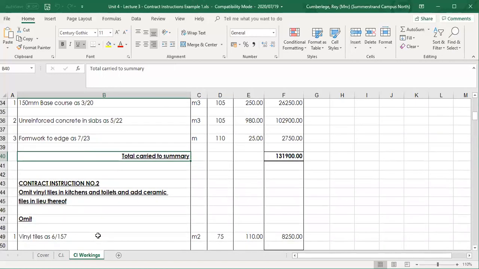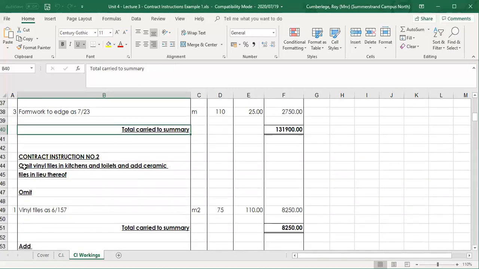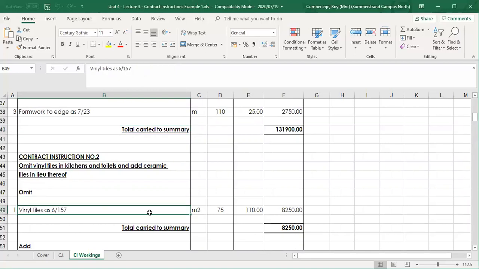If we move on to contract instruction number 2, in this case, the architect, principal agent, issued an instruction: omit the vinyl tiles in kitchens and toilet and add ceramic tiles in lieu of. Now that's another new terminology that we use, and in lieu of is just in place of. So we're going to omit the vinyl tiles that we've measured. In the bill, you go to that specific kitchen and the toilet areas where it's affected. You've measured 75 square meters. Remember, the bill could be 500 square meters, but you're only going to omit now 75 square meters.